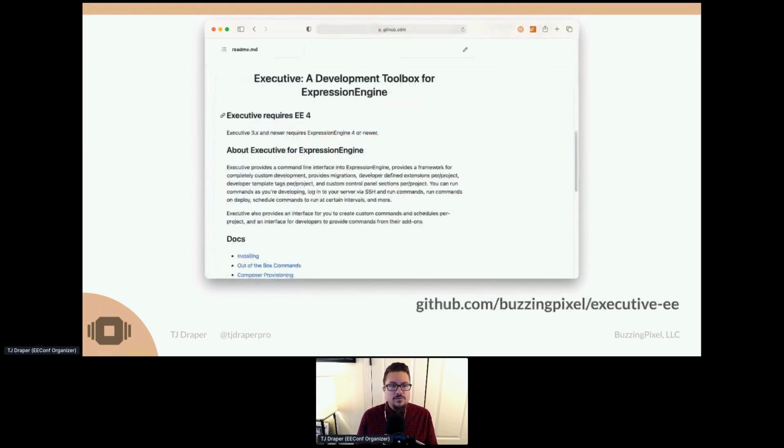As I said, I do have a tool for this as well. I haven't actually vetted it with ExpressionEngine 6, although I don't know why it wouldn't work with ExpressionEngine 6. None of the stuff that this add-on touches, ExpressionEngine 6 didn't change any of that.